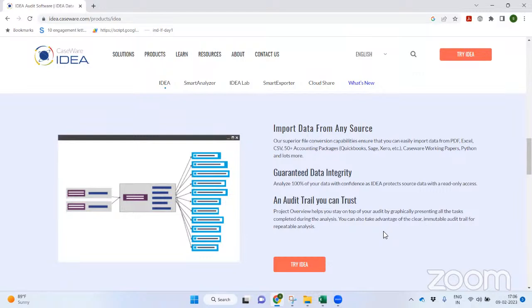It also acts as an audit tool because I'm sure you know about the concepts of Benford's law and gap detection. These are all very important in audit. In Excel, if you want to do these types of activities, you have to start writing formulas again and again. But in IDEA, it is a very simple thing. You just need to click a couple of buttons, and you can get your audit done.